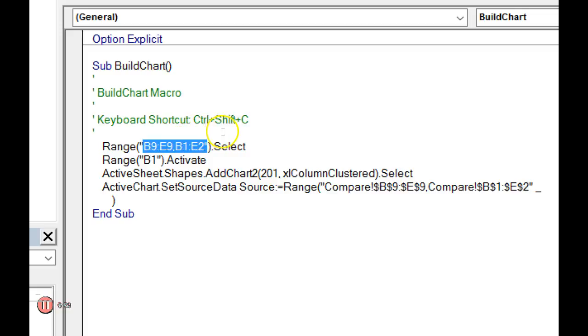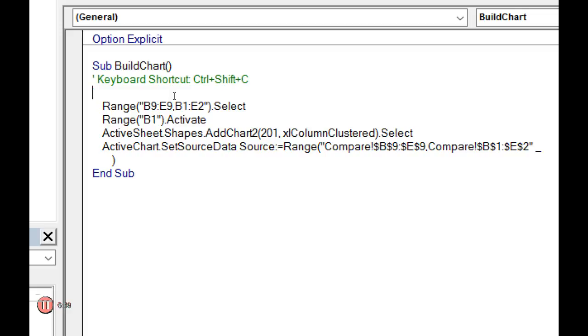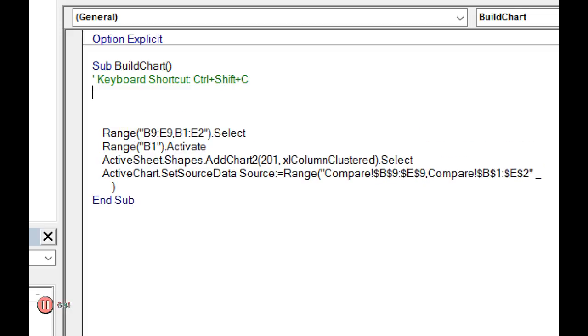This is going to be a little bit tricky, getting this particular range selected. So let me collapse some of these comments out of here. I guess I don't really need the build chart. Keyboard shortcut might be nice. All right, let's declare a couple of variables. We're going to have to figure out which row we want to build the chart data for. So let me dim row as a long integer.